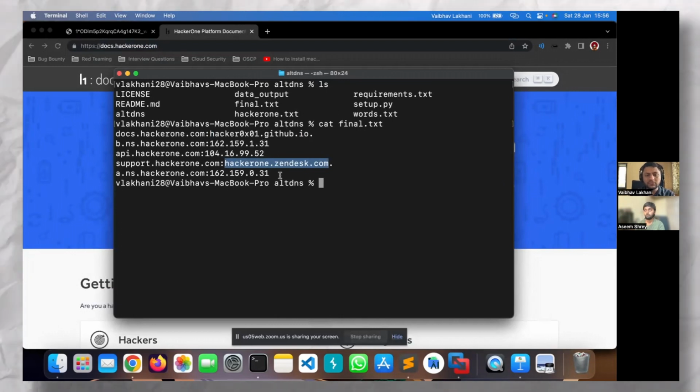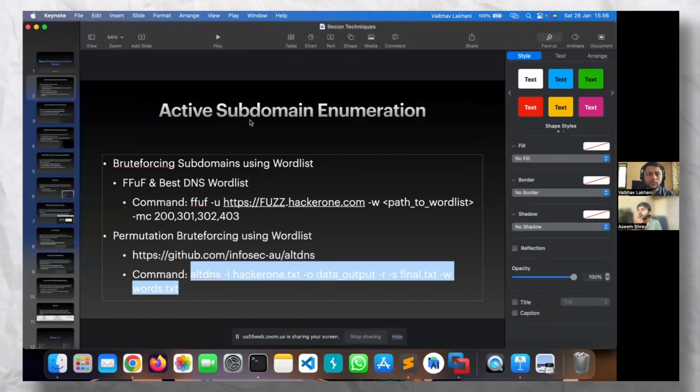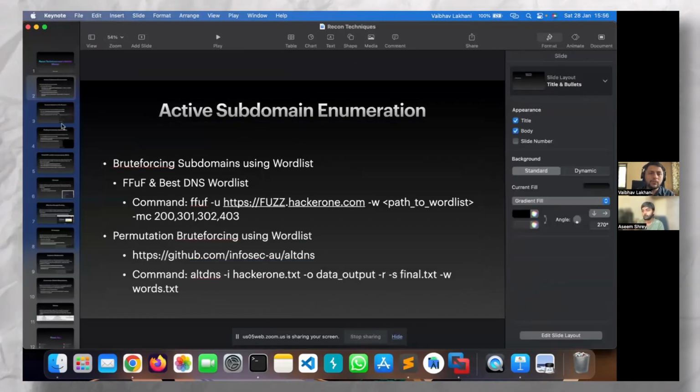So this thing, hacker1.zendesk.com, if you find it normally using passive subdomain enumeration, you will never be able to find this. Because here the subdomain itself became different, this subdomain is Zendesk. So that Zendesk one you will never find. Again, similarly for github.io as well. The subdomain is github.io. You will never be able to find this particular thing until and unless you do permutations and combinations with it. So this is what you find using active subdomain enumeration.